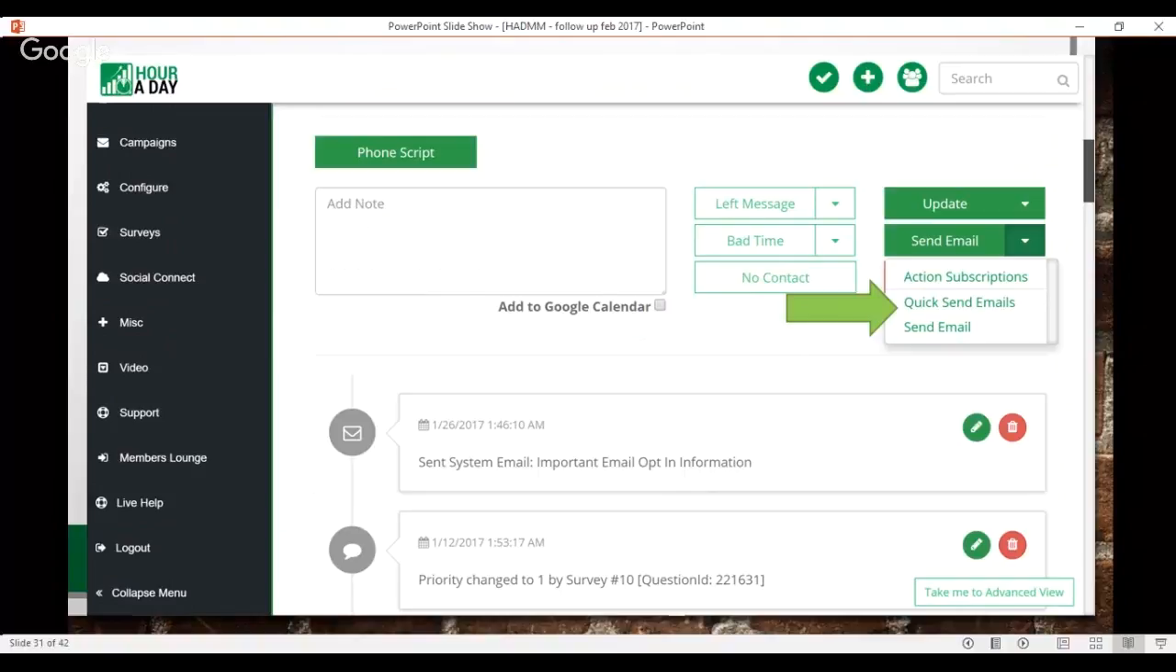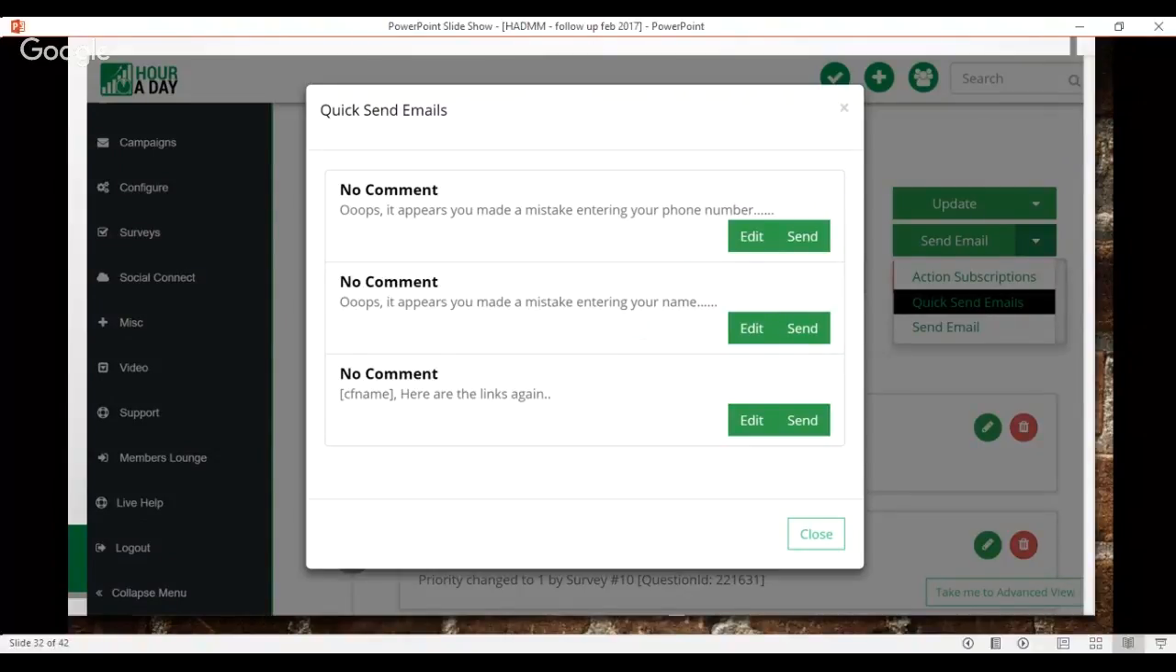And then we've also got quick send emails here. These are automatic emails that you've already pre-populated. If you click on that one, oops, it appears you made a mistake entering your phone number. You can have whatever you want. Here are the links again, if you've got some links you're always sending. Right? So you can embed their name, their phone number, all that. So these can become very customized things.